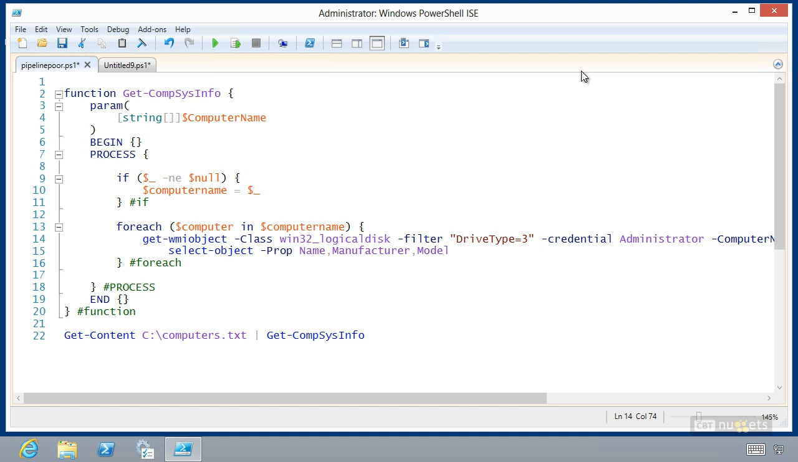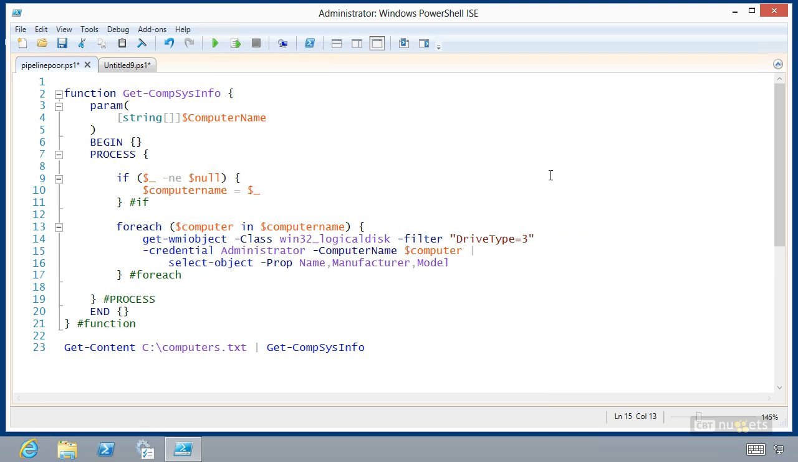Watch the color coding in the ISE. If you get used to the color coding, it will tell you when you've done something wrong. Parameters are this dark blue. See how it's gone wacky now? That means it's not going to work. You can't just hit enter in the middle of a command.